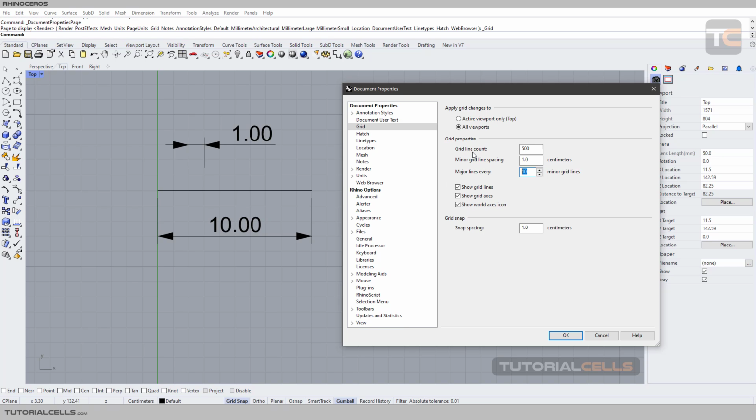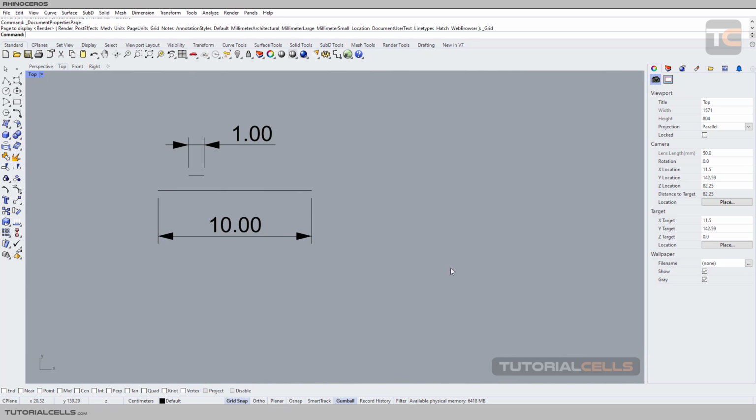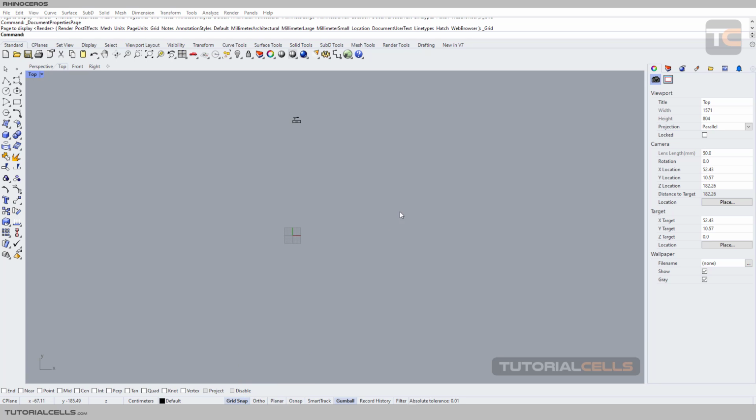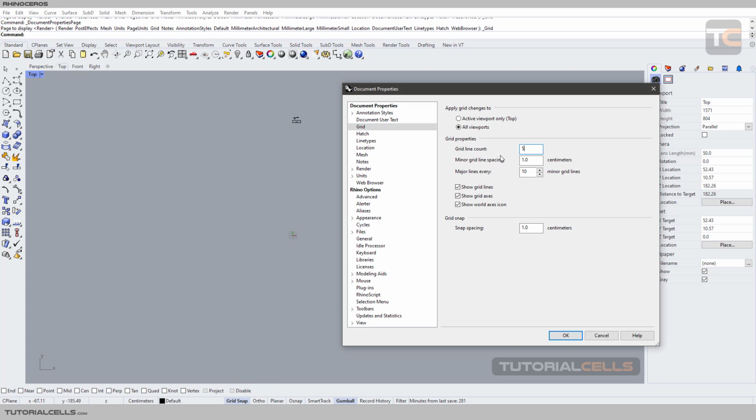Here is the grid line count. You can change it to any number. For example, a small number, hit OK. As you can see, we have a small grid count here, but the dimensions do not change. If you want more grid to work with, enter a higher number. For example, 100, 200, and I want 500. These are not measured, just counted.